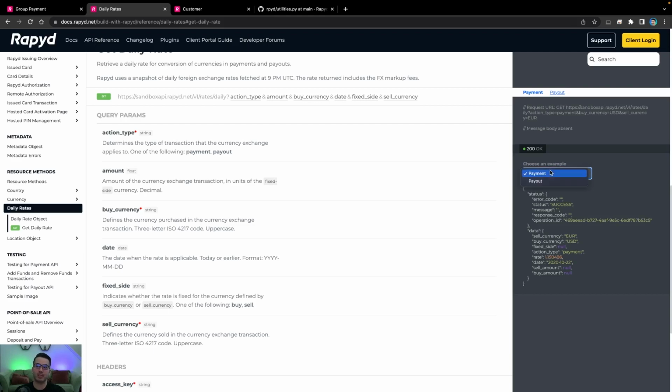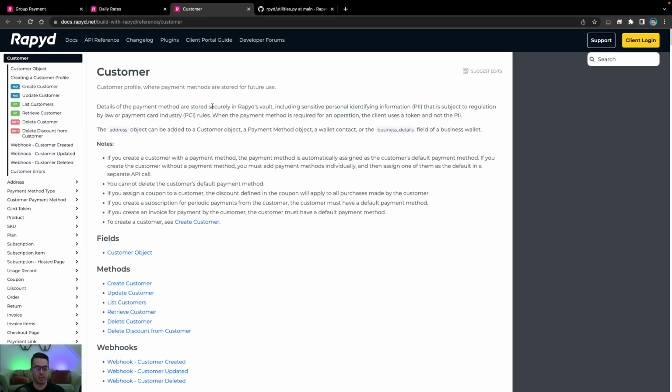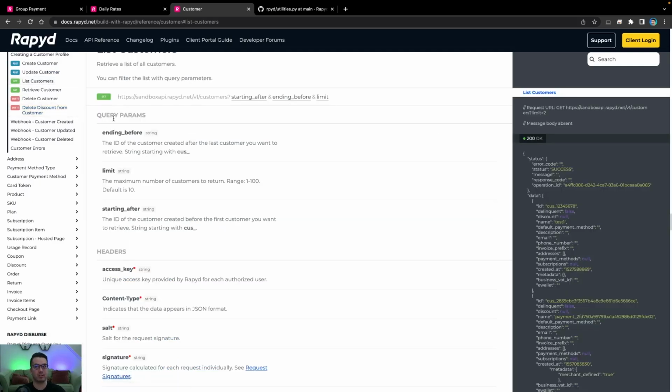They'll be the same rates, just if you are walking through the API flow, that will be one that will show what you pass through may change. So yeah, the get daily rate, and then we'll be using the customer object. And so we'll be listing out customers and then retrieving customers.